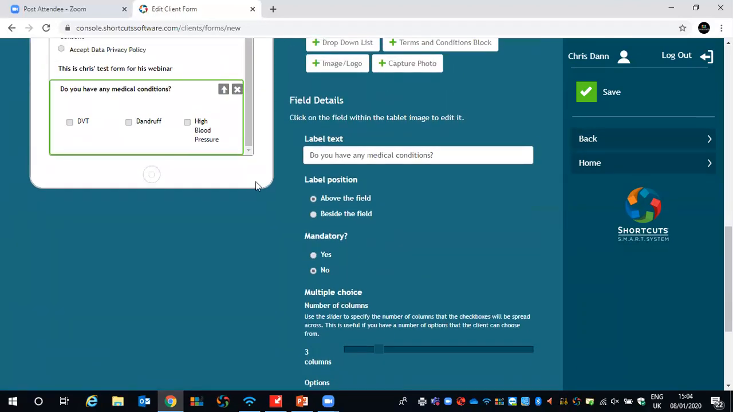So you can now see with your multiple choice questions, they can choose a mixture of them or all three of them if applicable.